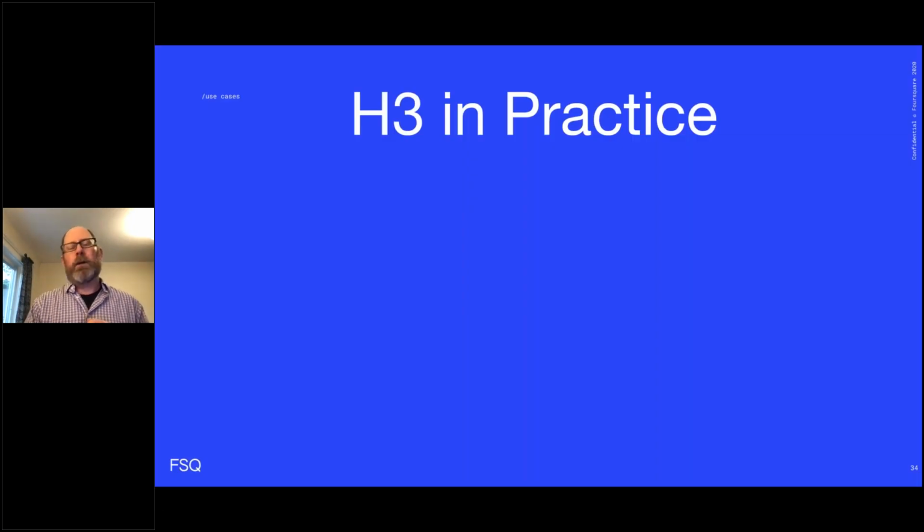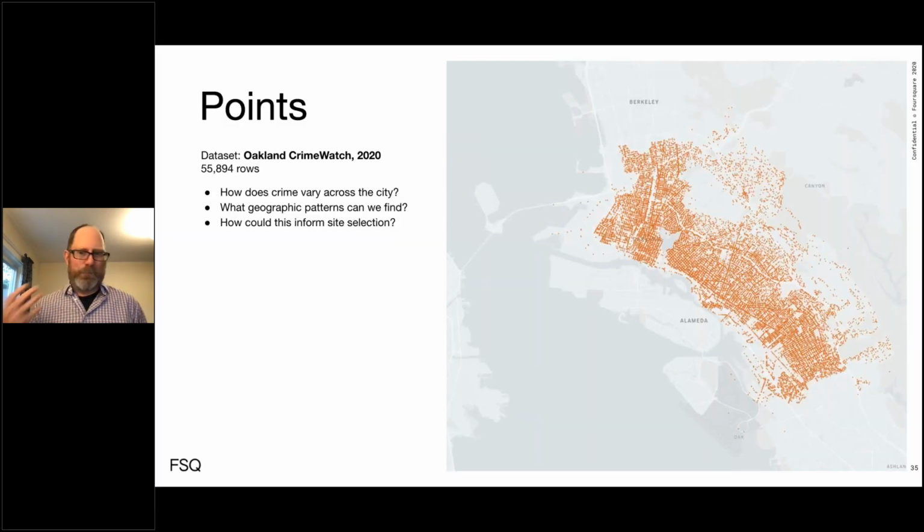So I wanted to give you a quick run through, and it's going to have to be pretty quick, but I'll try to get as in-depth as I can in the time we have, about how to use H3 in practice. And I'll do this visually because I think it's the easiest way to understand what's going on in an H3 analysis. So in this particular case, I'm starting off with a whole bunch of points. Frequently, we have point data sets that might represent physical objects, that might represent events. In this case, they're representing crime events within the city of Oakland.